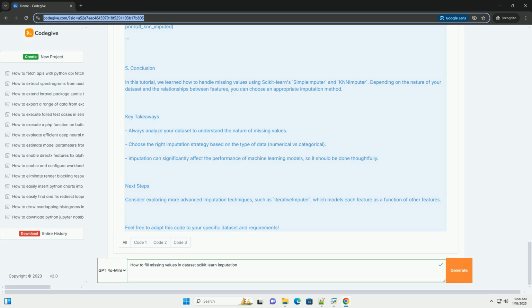Additionally, the KNNImputer class can be used to impute missing values based on the k-nearest neighbors algorithm. 3. Using SimpleImputer. Let's start with a simple example using the SimpleImputer. Step 1. Import libraries. Step 2. Create a sample dataset. Step 3. Initialize and fit the imputer.